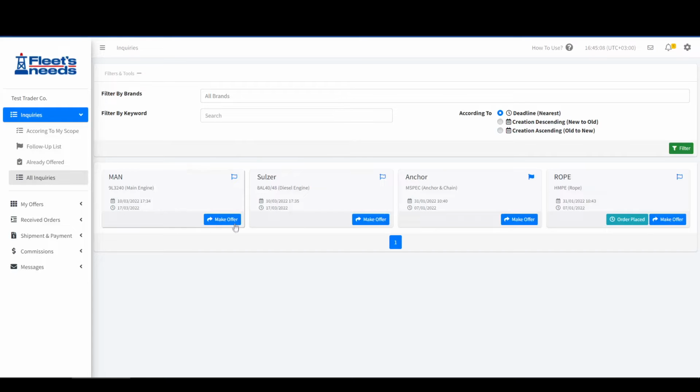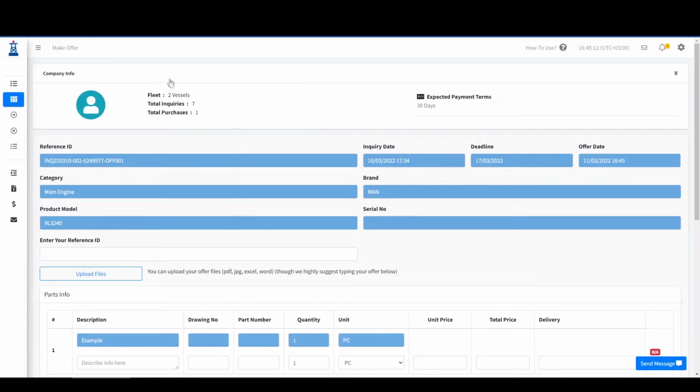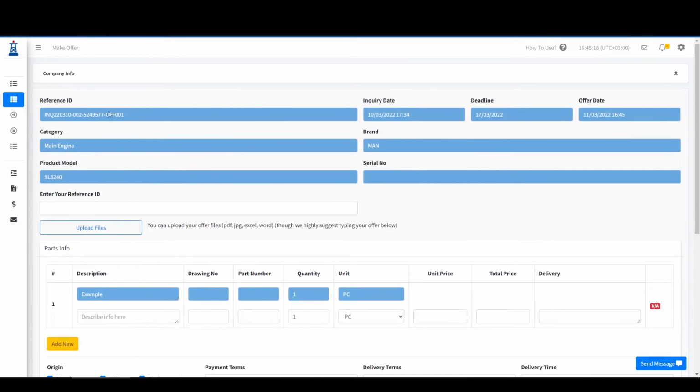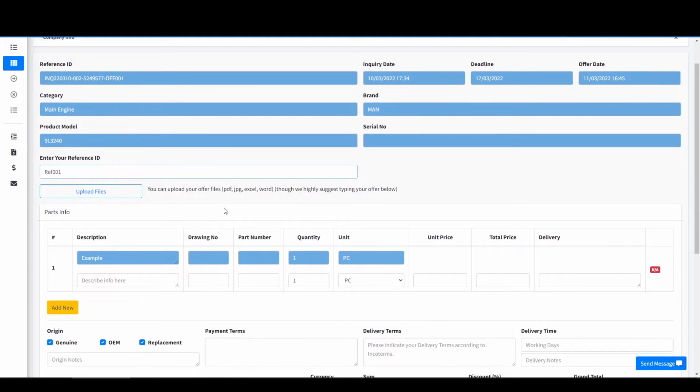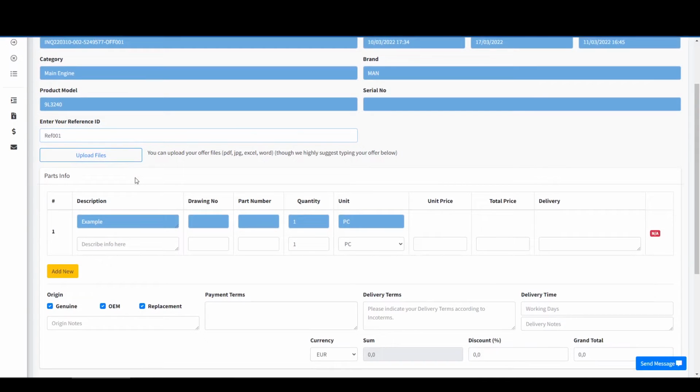When you decide on making an offer for an inquiry, you just need to click the Make an Offer button and it will bring you to the offer page. On the offer page, there is lots of information about the inquiry, like reference ID, inquiry date, type of equipment, and details. The blue boxes belong to customers and you cannot change them. The white boxes are for your inputs. Besides the customer reference ID and Fleet's Needs reference ID, you may also input your reference ID for your internal tracking of each subject. When it comes to offering, there are two options.